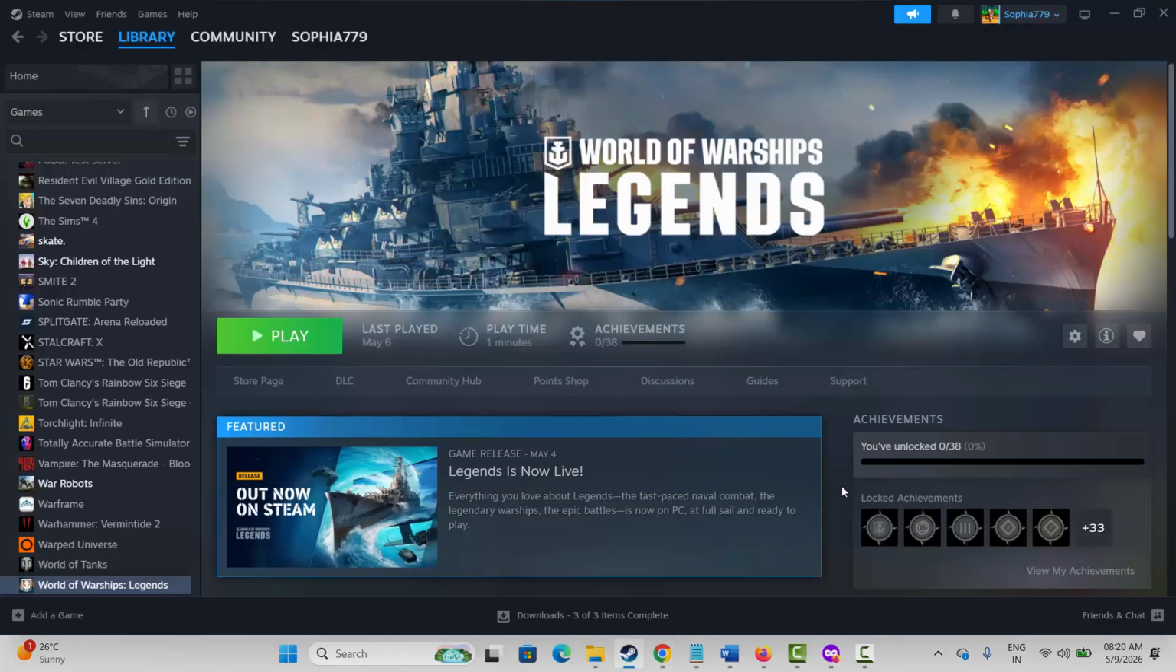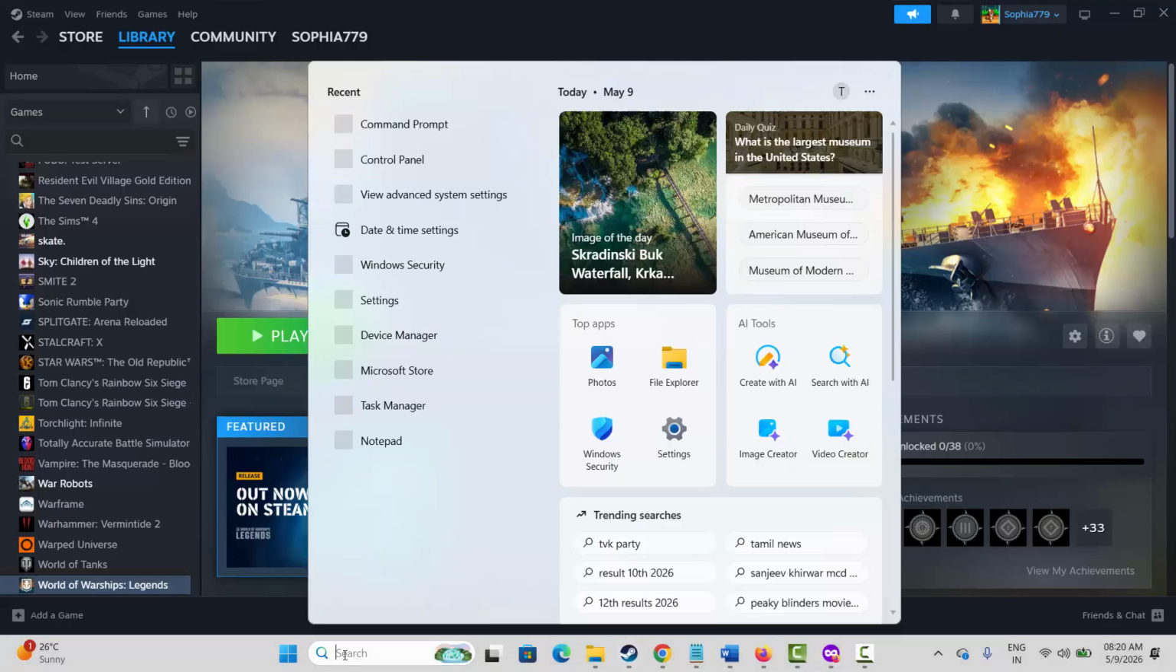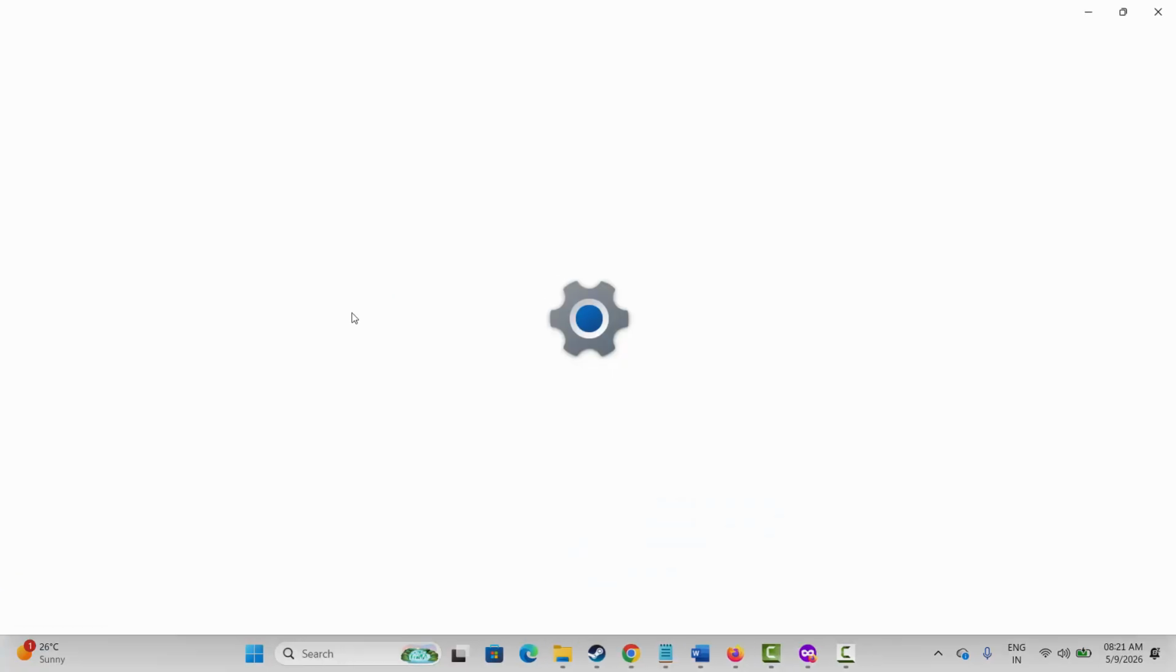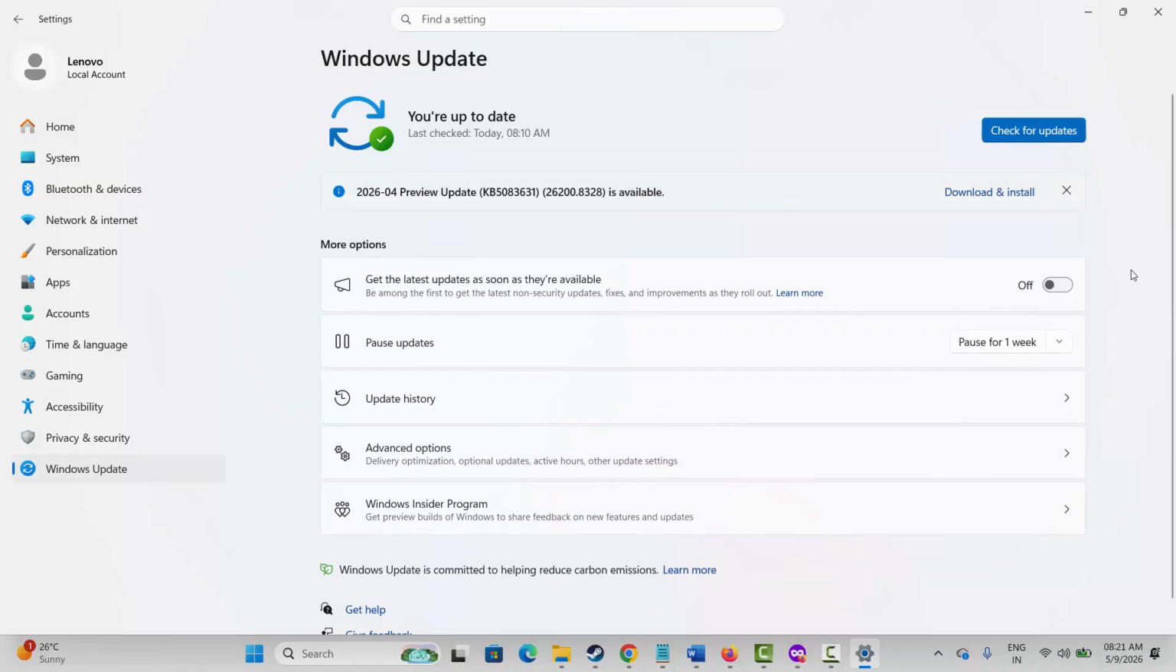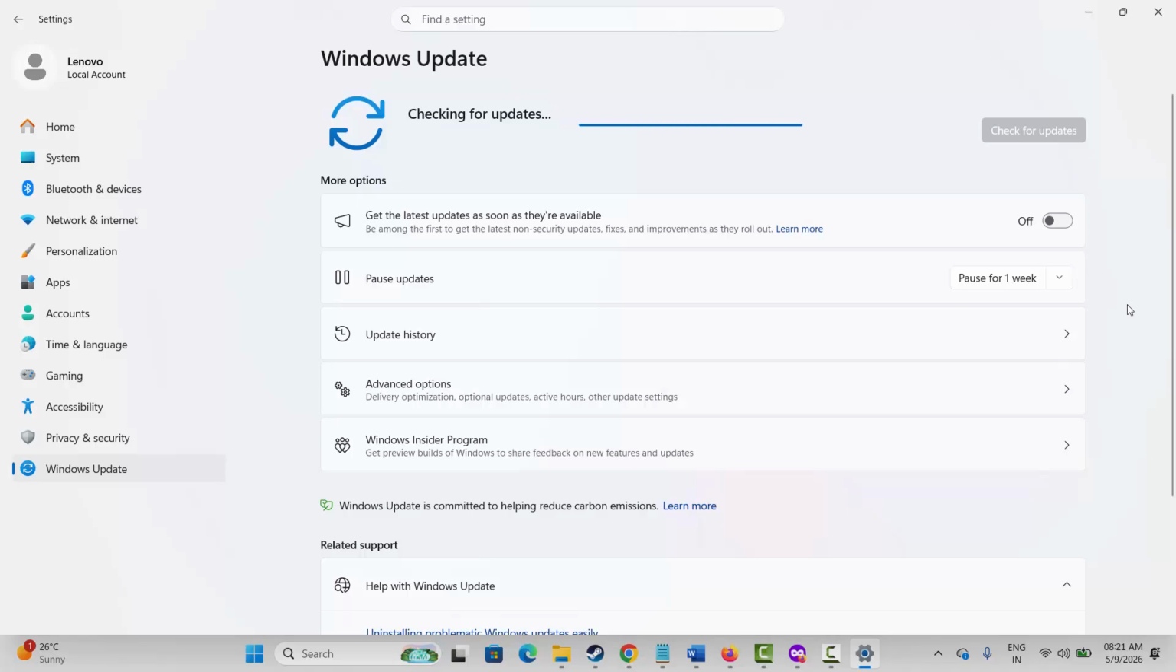If not, you should check if your Windows needs any kind of update. So for that, go to the search option. Now search for settings. After that, click on Windows update option, click on check for updates. This will check if there is any update available for your Windows. If yes, update your Windows to the latest version. After that, try to launch the game and check if you can play it.